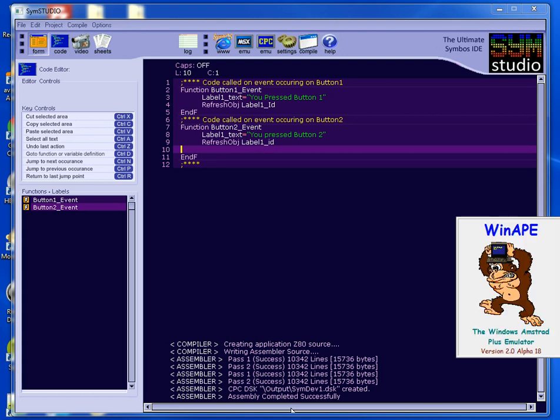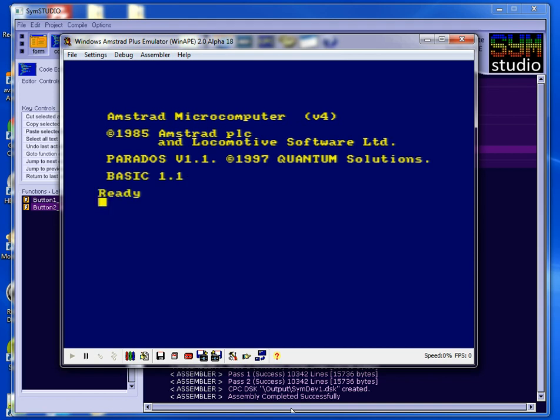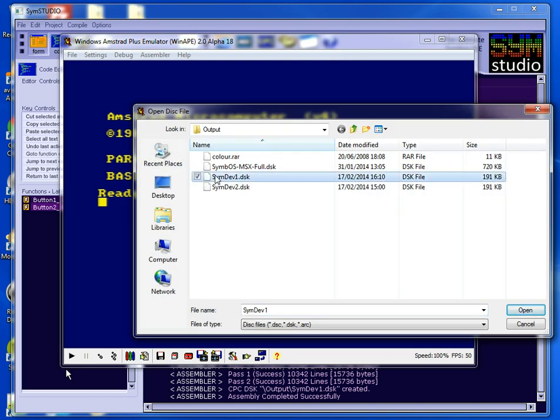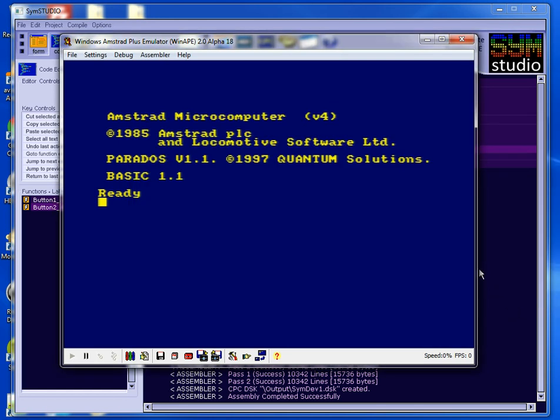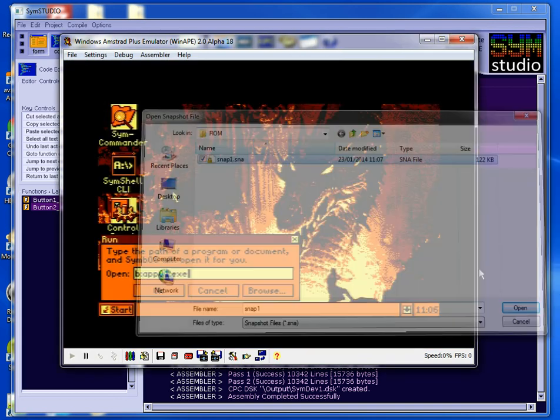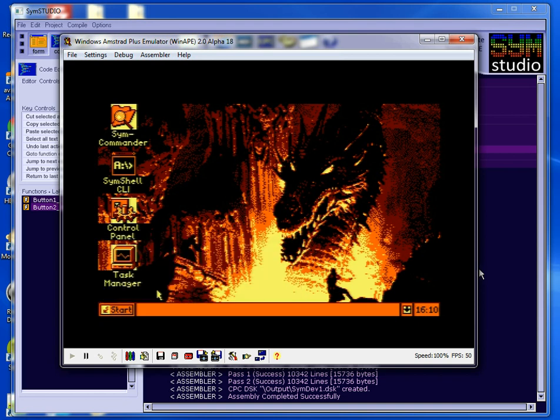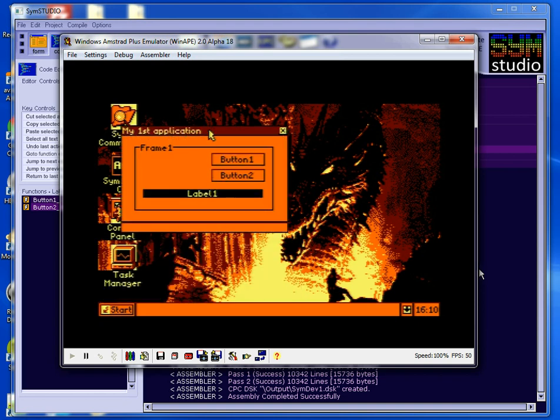So if I open WinApe again, my Amstrad CPC emulator, and I select the disk that is created, which is that. As you can see, it's created that in there, so I'll just connect that so that the emulator knows it's using it. I've got a little setup here that gets me quickly into Symbos, and it will automatically run because this is for testing purposes for me. So if I click OK, that little application will come up straight away.